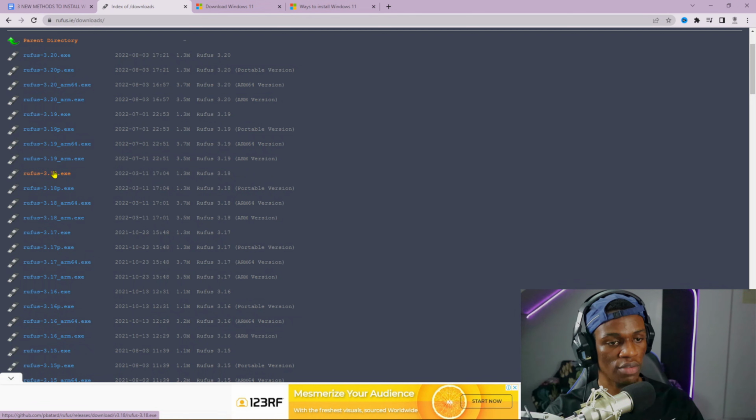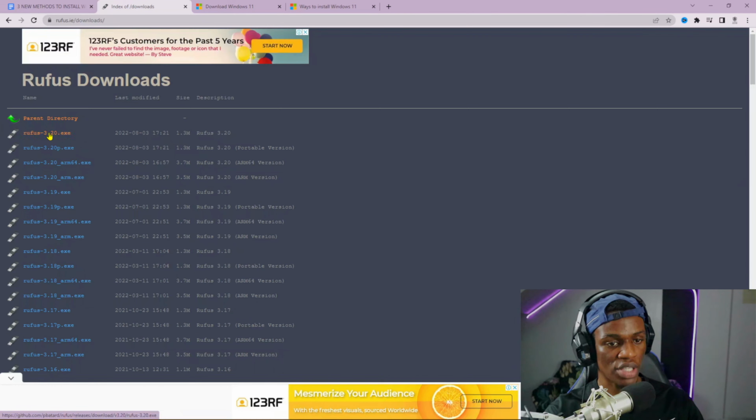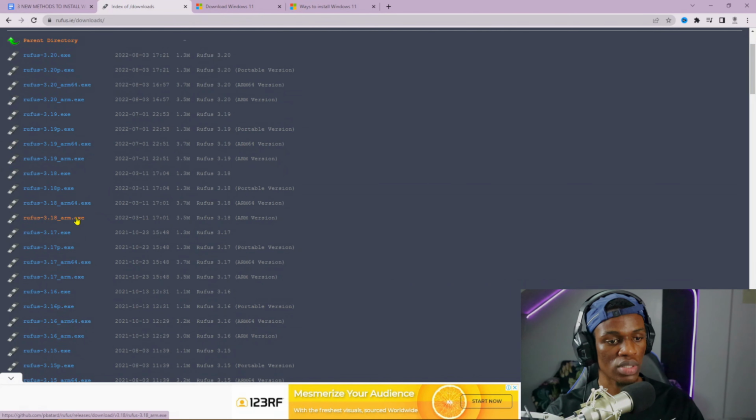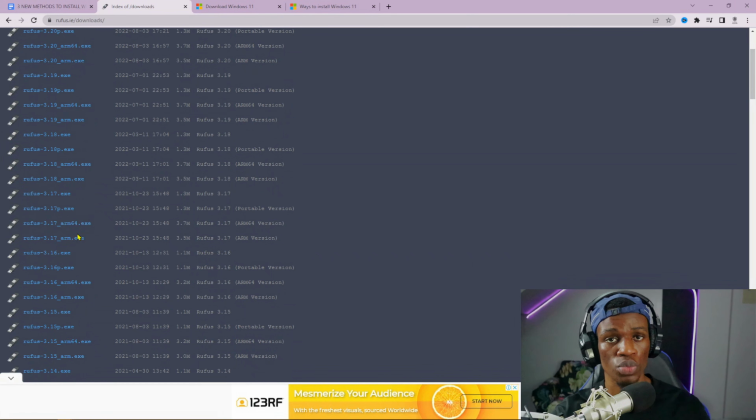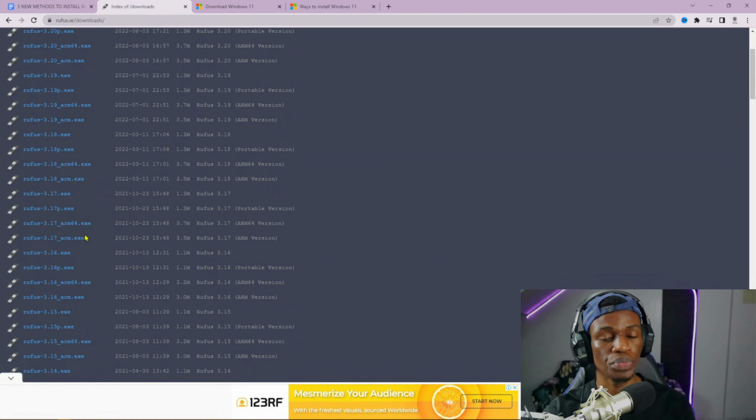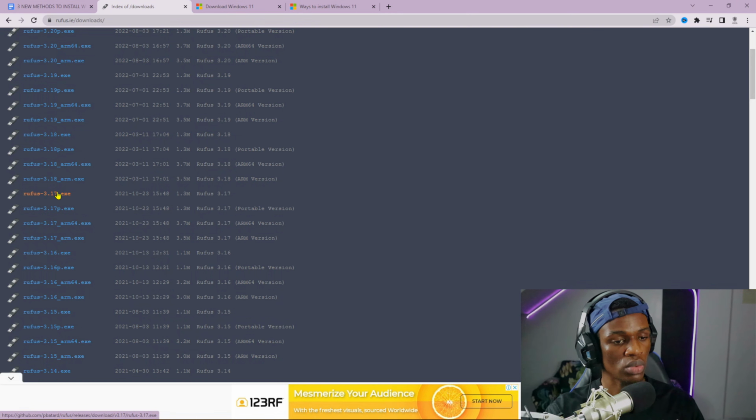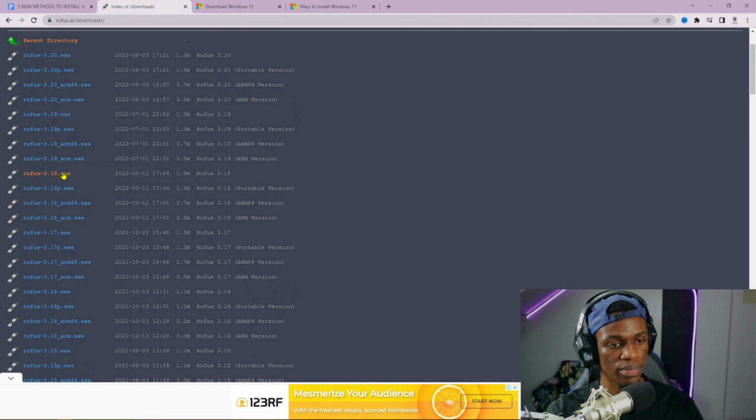Here is what's going to happen if you use the latest version. Don't use the latest version, because it's not going to give you the option to choose between TPM and secure boot. So you have to go to version 3.18, and this is the one you should download. Don't use the portable version or the ARM64 version. This one won't run on your system. Just click here, and it's going to automatically download.